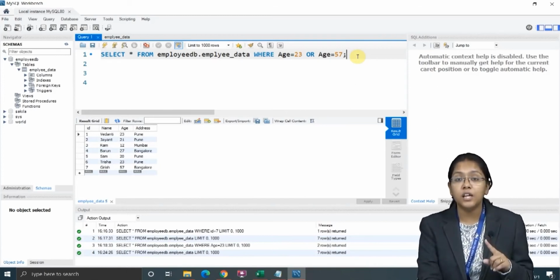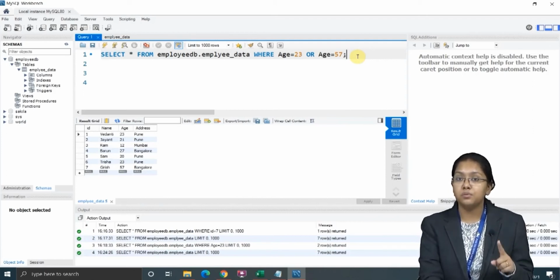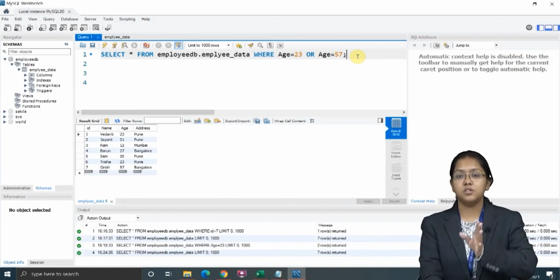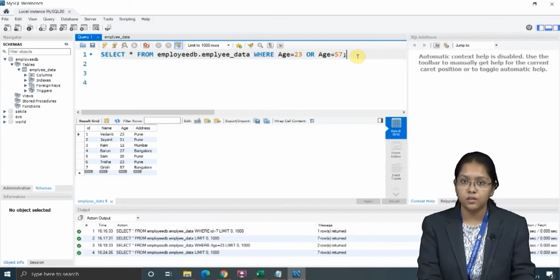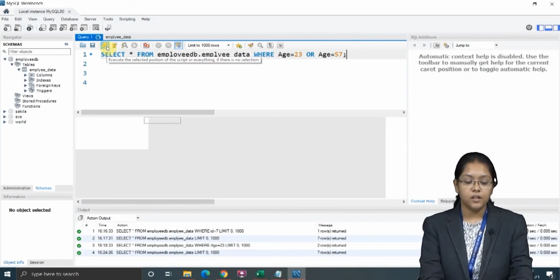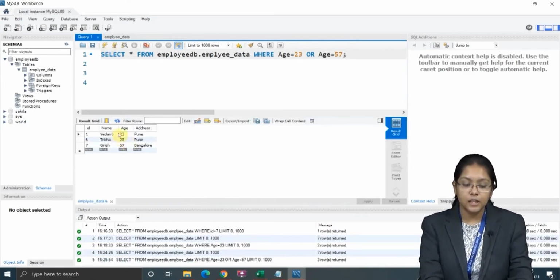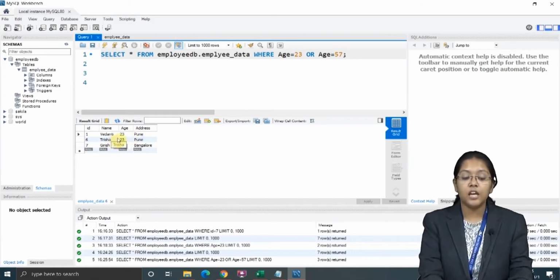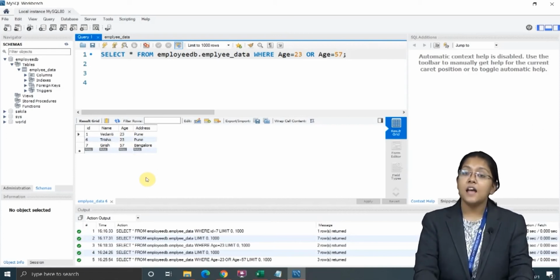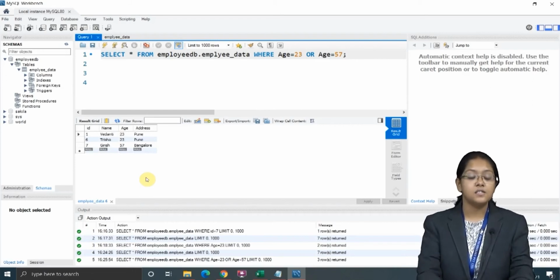Means both the values are true, and in an OR truth table, if both the values are true, then what should be the value? It should give me true, a Boolean value. Okay, so let's check what the value will be. Let's fire this query. Now you can see all the data over here, the data of the persons having ages 23 as well as 57.